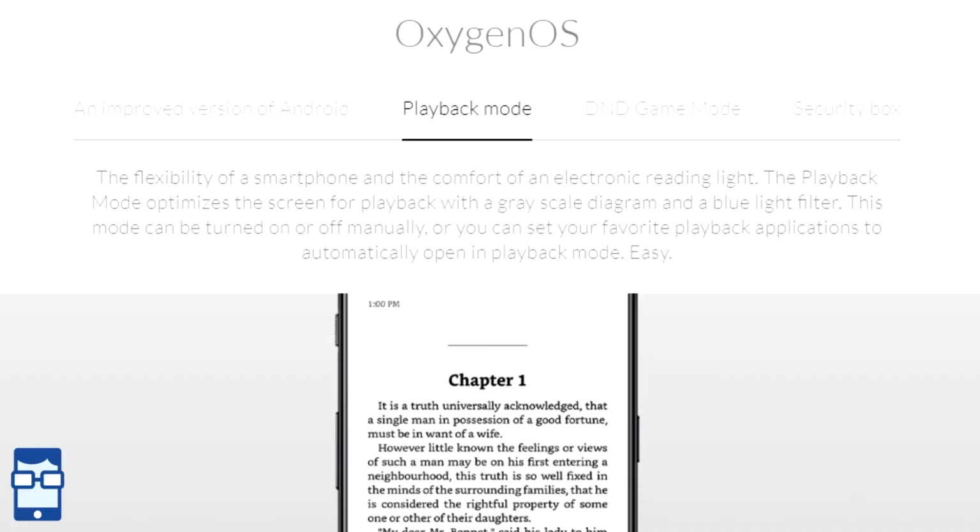The next thing is a new playback mode. That means if you're reading something on the phone, like a book, or you've downloaded the Kindle app, then the OnePlus 5 device will use its ambient sensor and adjust to the lighting around and reduce or increase the brightness, and also apply the blue filter when necessary to avoid straining your eyes.